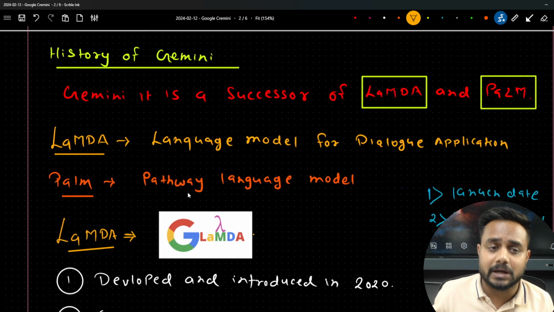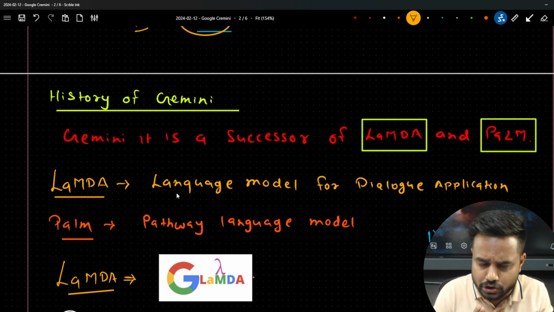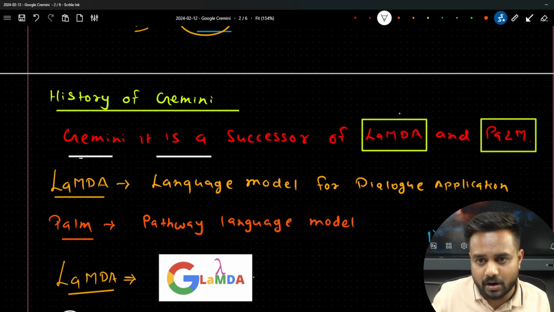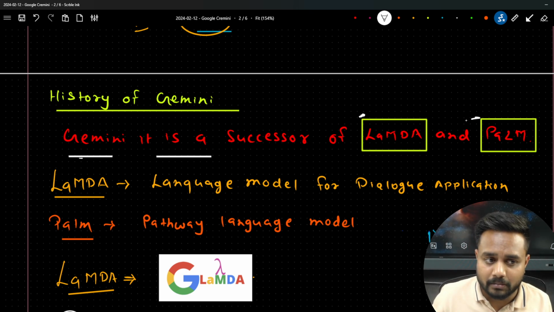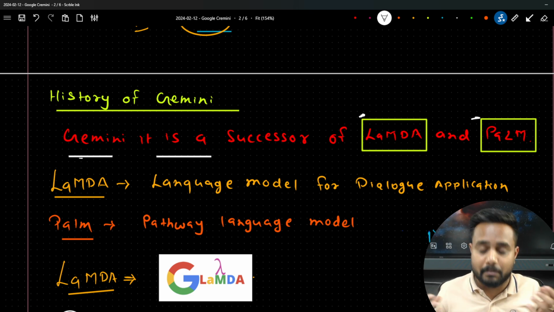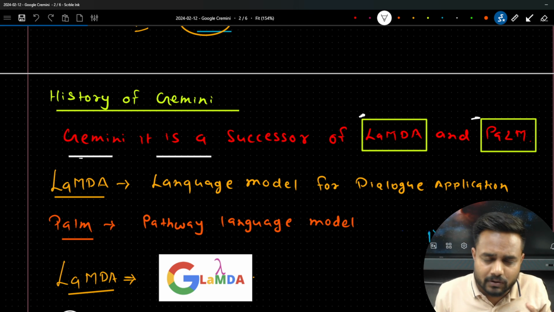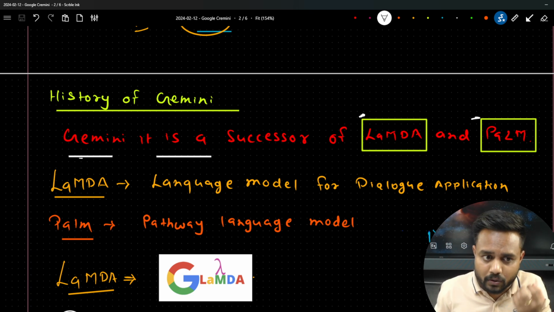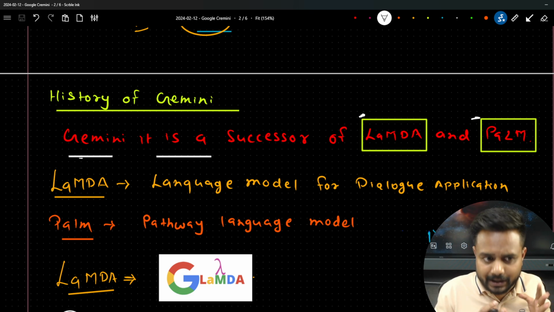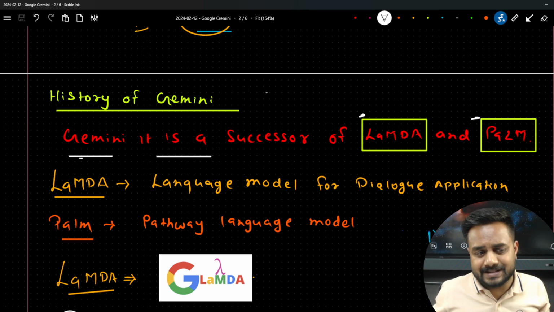Now let's discuss the history of Gemini, what is the history behind it. So guys, the Gemini model is a successor of the LaMDA and PaLM models. What is LaMDA here? LaMDA is a Language Model for Dialogue Applications. LaMDA was the Google model which they released for conversation. We'll discuss the complete and detailed history of LaMDA. I've already written a couple of points, I will come to that, just wait. The second model was PaLM.